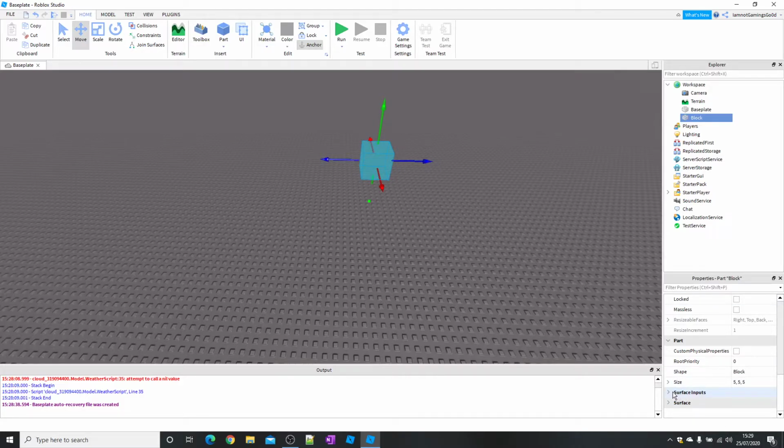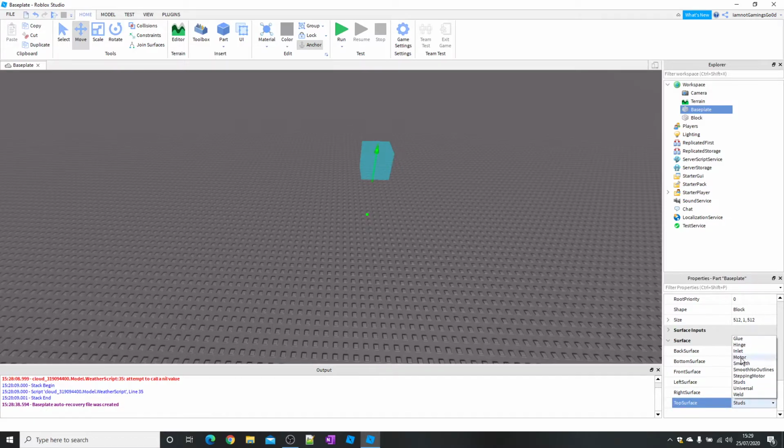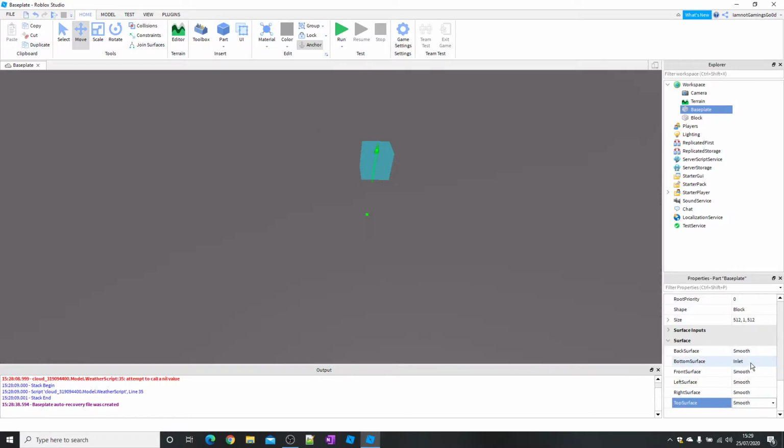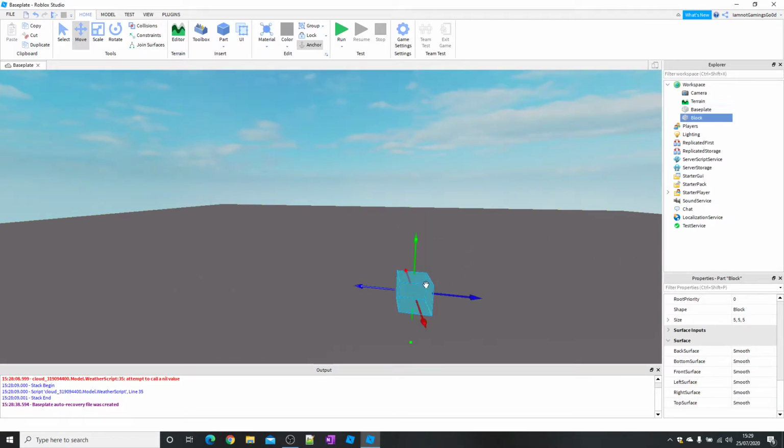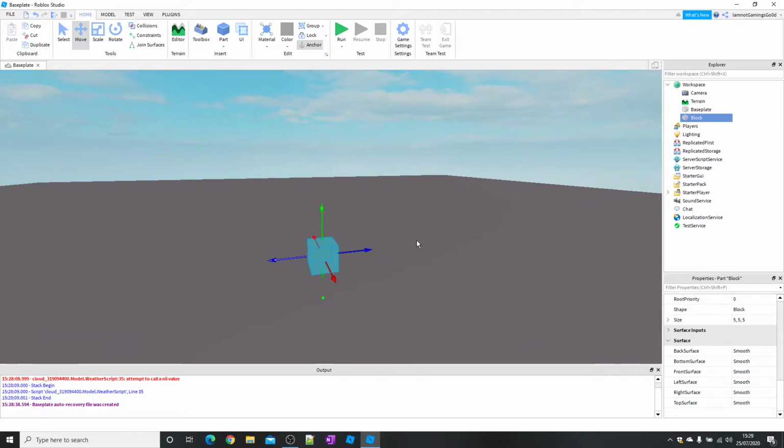Surface Inputs, I don't really use that. I do use Surface though. If we check on the base plate, the top surface is studs, but if you put it on smooth, it will change. See that? It just changed. So they're kind of the basics of properties. So we're going to start doing our real building.